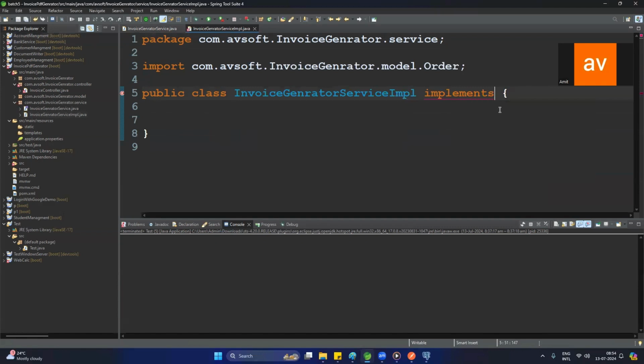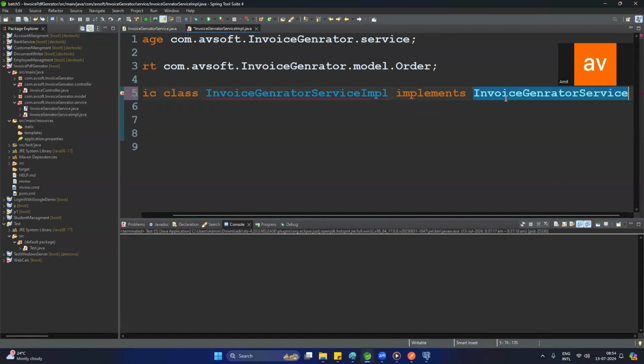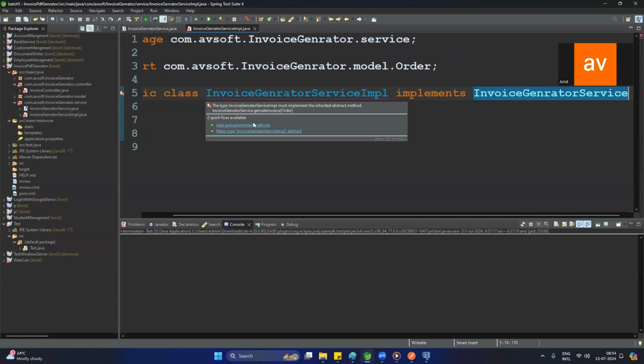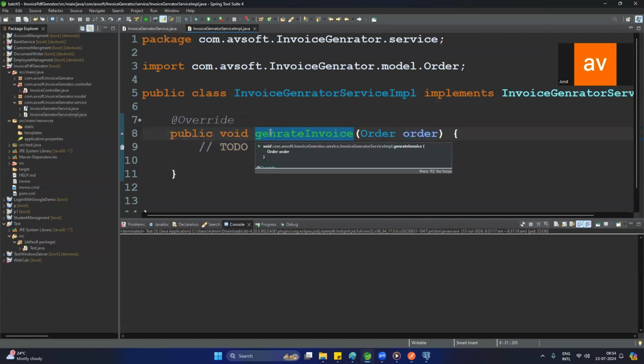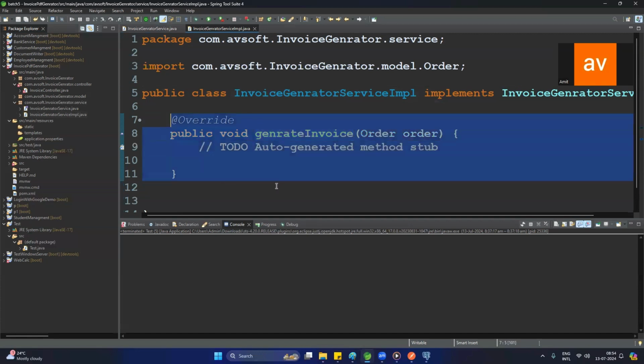Implements from invoice generator. Okay, invoice generator service. That's it, and override this method. So now we have the method generate invoice, and here we are going to write the logic to create a PDF. But this code is very lengthy, around 50 to 80 lines. So to save time, let me copy that entire code here. And we will go through it step by step, in depth.